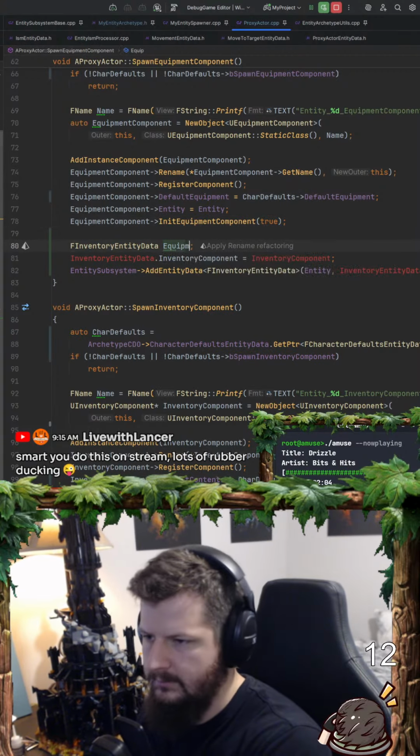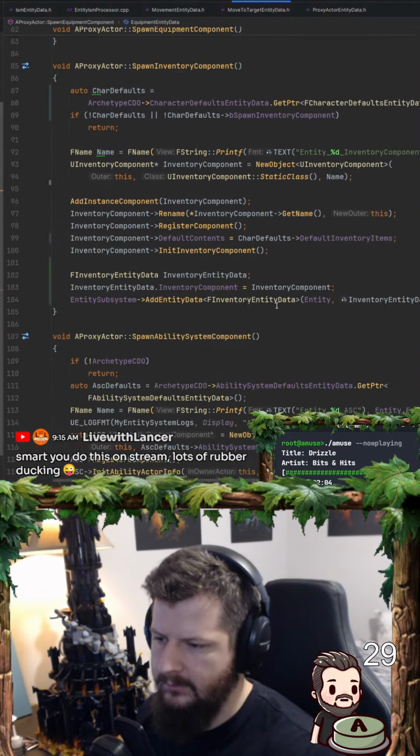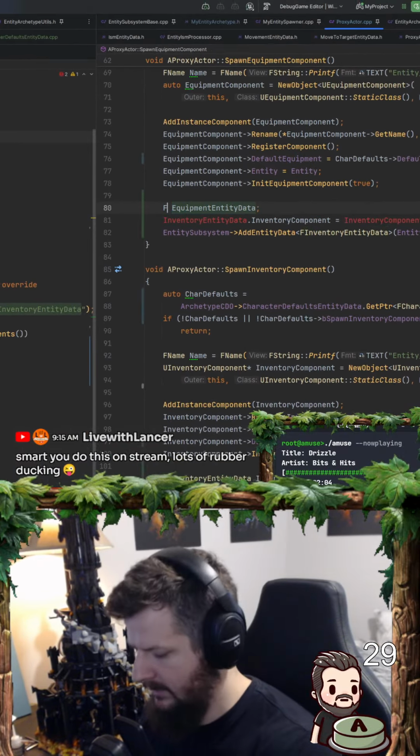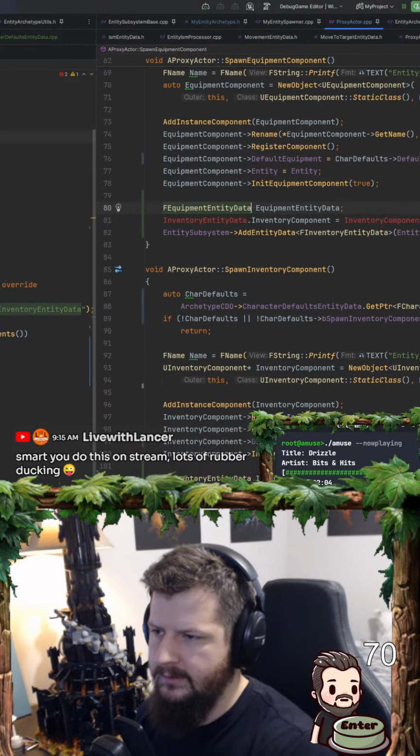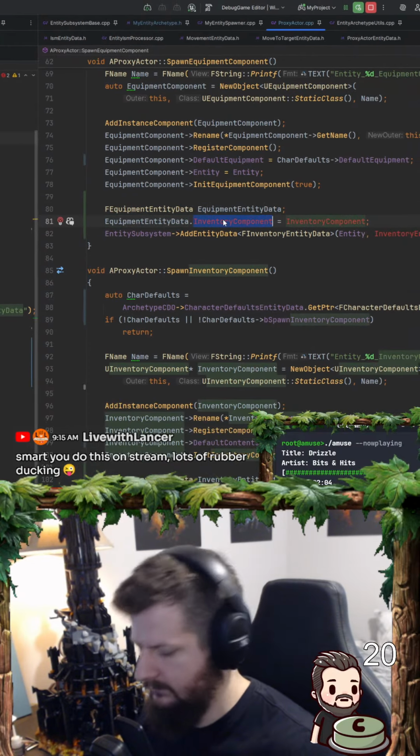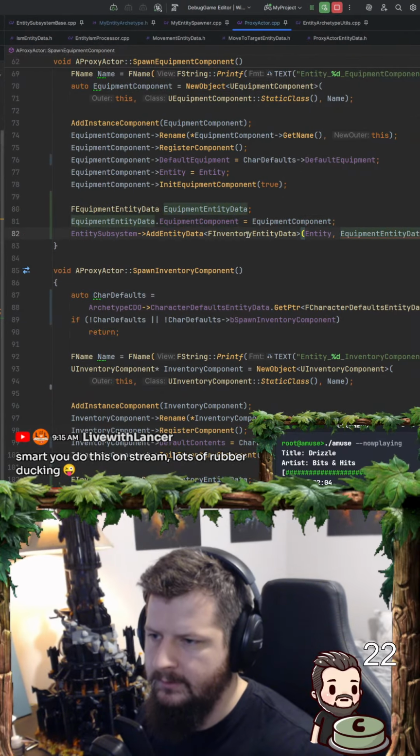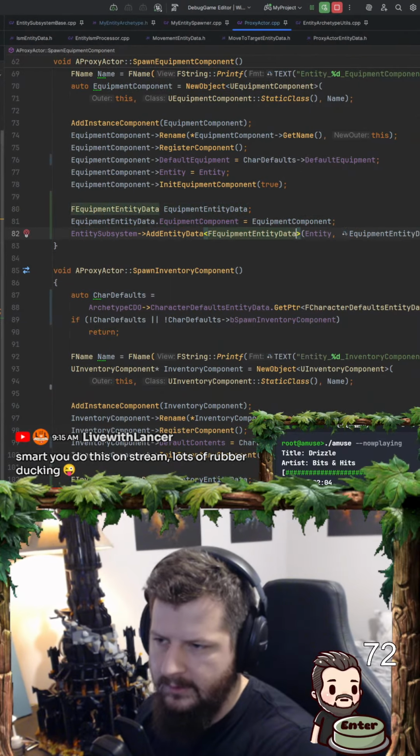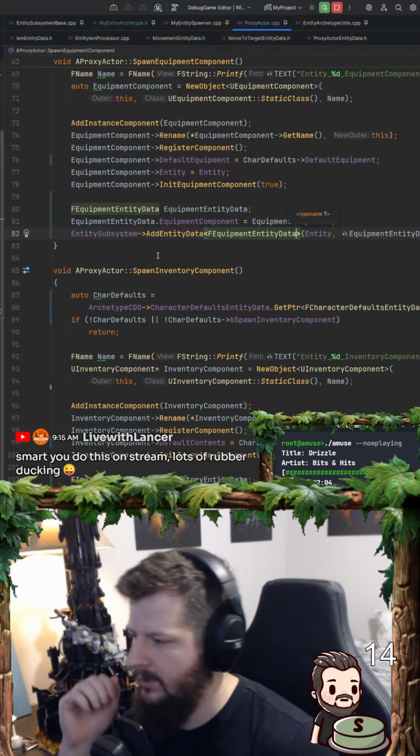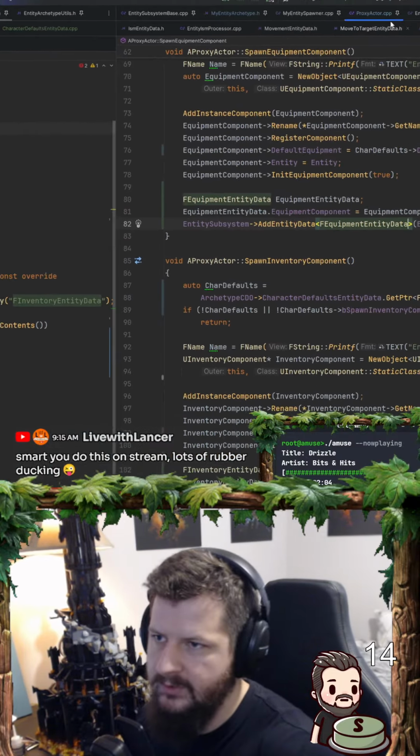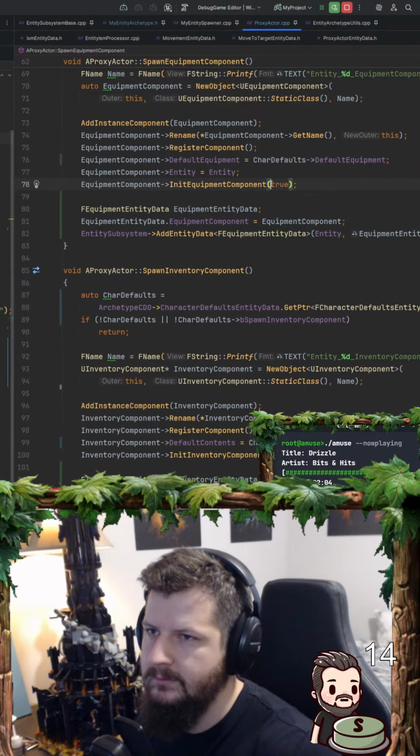Equipment entity data, or are we just saying data? Yeah, no, entity data. F equipment entity data, equipment component equals equipment component, F equipment entity data. Okay, so that's nice and split apart, but now there's going to be a bunch of broken things.